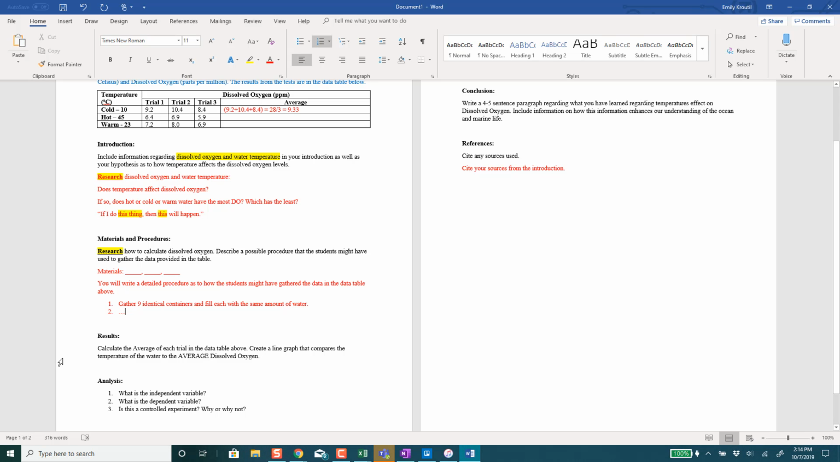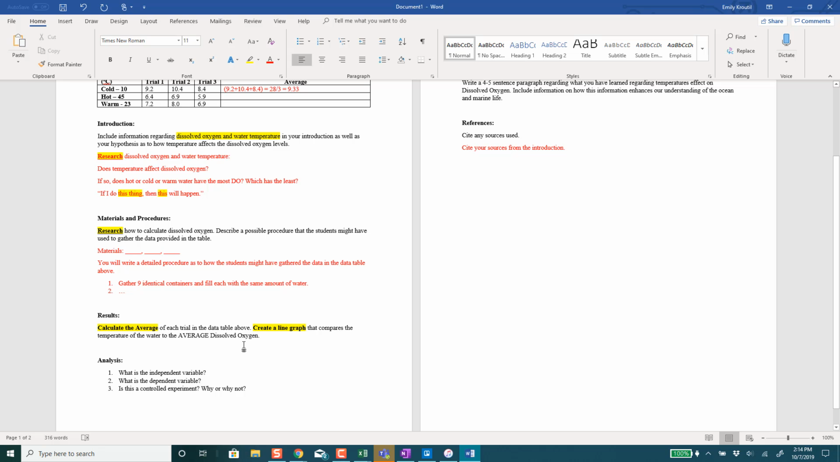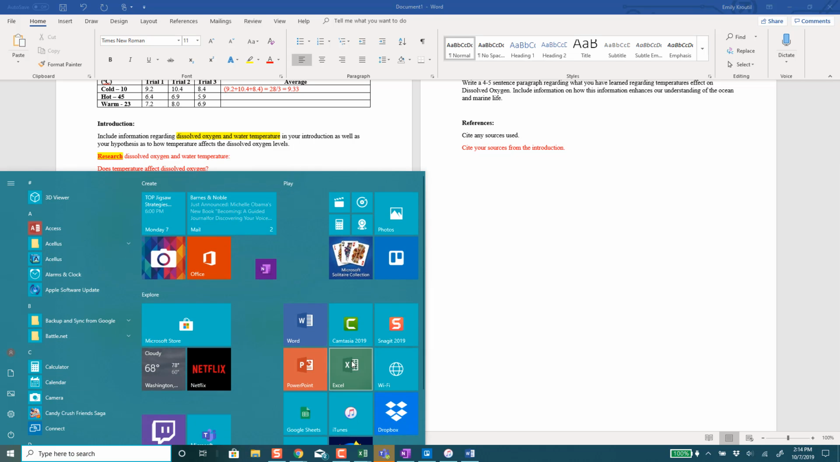Okay, so for your results, you want to calculate the average. Okay, we just did that, so we're good to go there. And then they want you to create a line graph that compares the temperature to the average dissolved oxygen. So let's do that. Let's go to Excel.